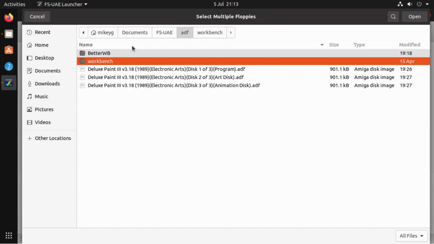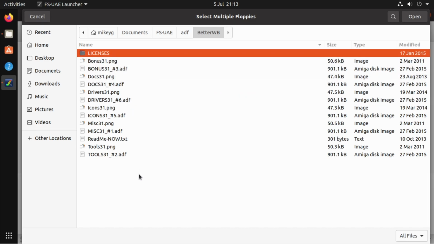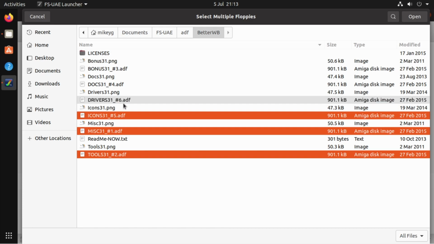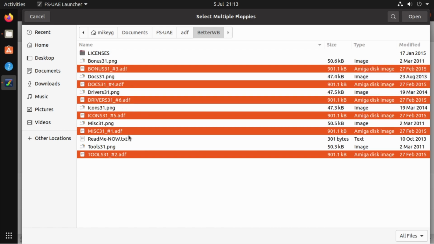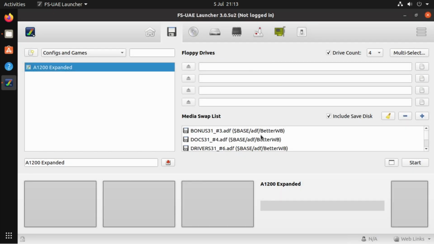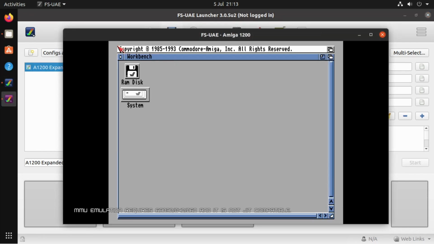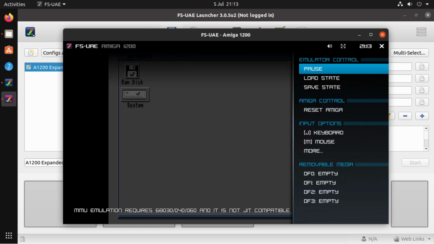This time I'm going to choose Better Workbench, and there should be 6. 1, 2, 3, 4, 5, 6. Yep. Select all of those. They're all selected. Double click on config again. There we go. Press F12.